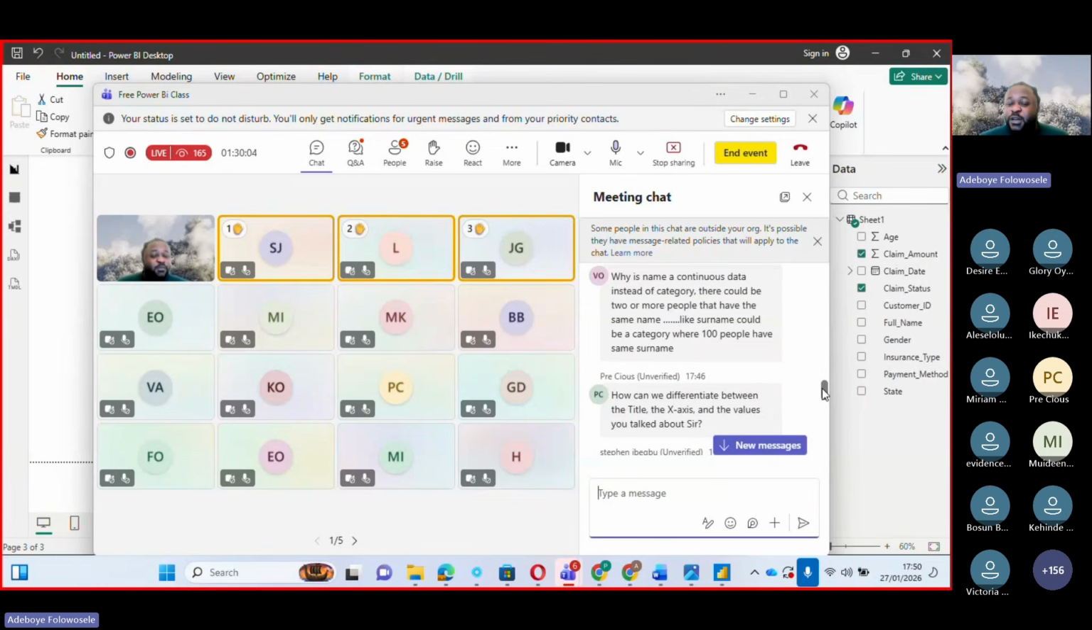Why is name a continuous data instead of category? There could be two or more people that have the same name, like surname could be a category where 100 people have the same surname. No, it is still a continuous data. That means you have not understood what categorical data is. For categorical data, the kind of categories we have, most of the time they are not usually more than 10.